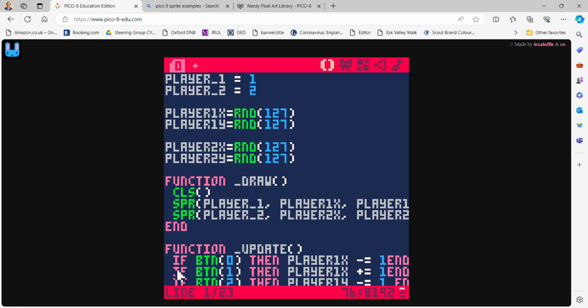Have you created your sprites? And have you changed the player 1 variable to your sprite numbers of 3 and 4? Fantastic, I'm looking forward to seeing how they work.